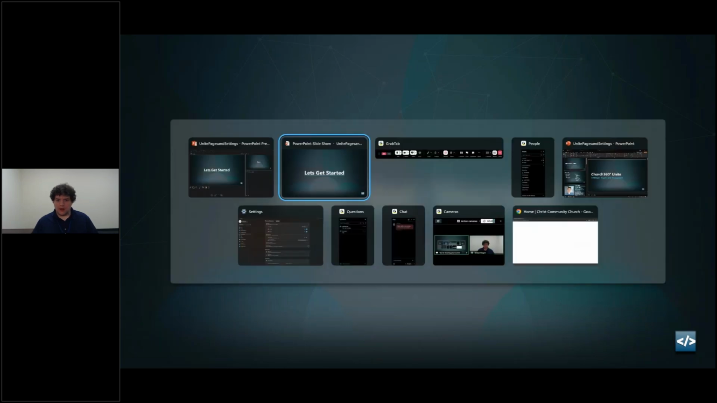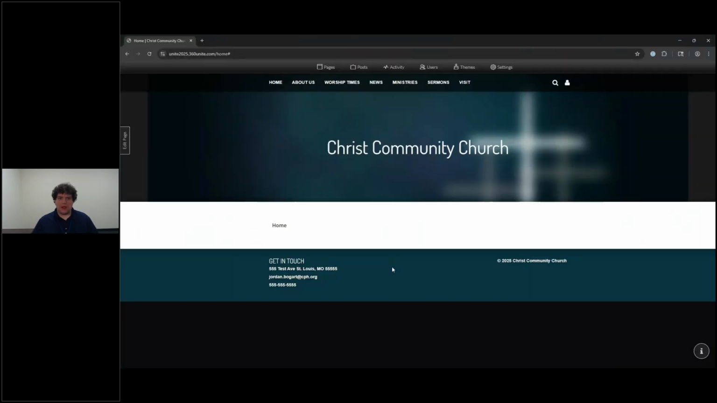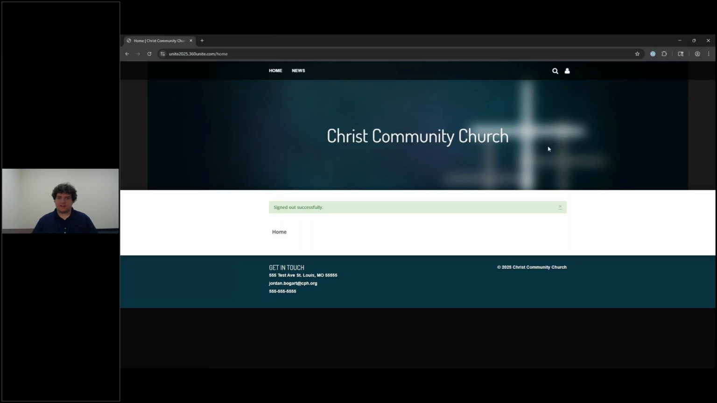So I'm going to go ahead and pull up a Church360 Unite website. So this is a blank slate, first getting started Church360 Unite website. Now, let me back up one more step here. When you want to sign into Church360 Unite, it may look different depending on your theme. I'm using the Wonderful Cross theme, and we'll talk more about different kinds of themes later on.